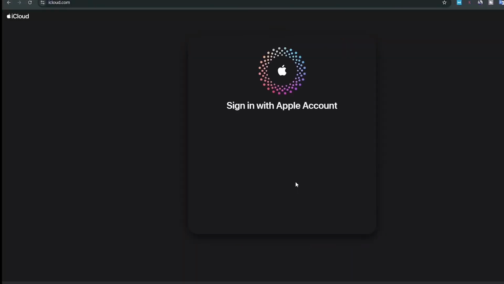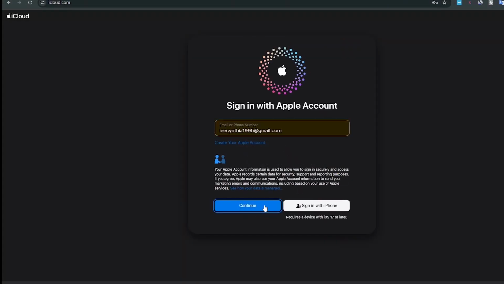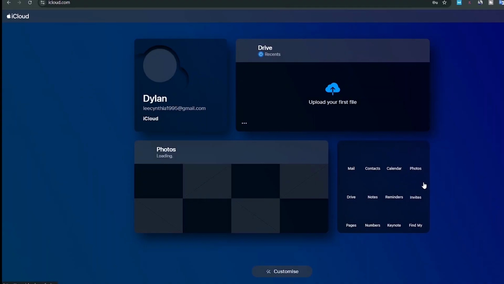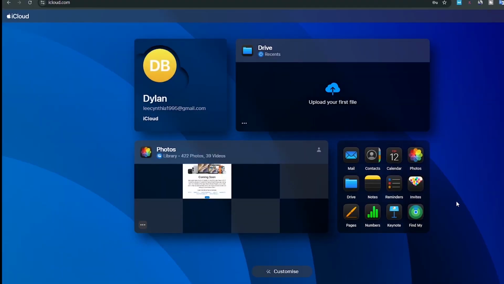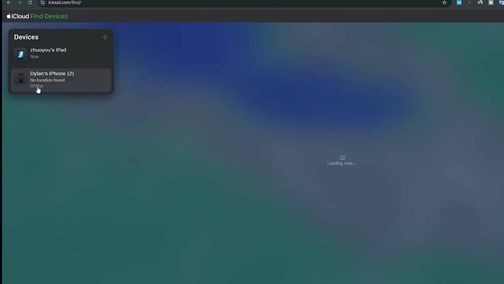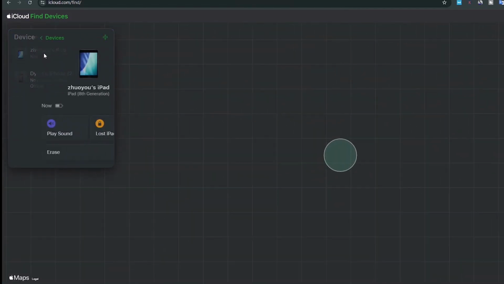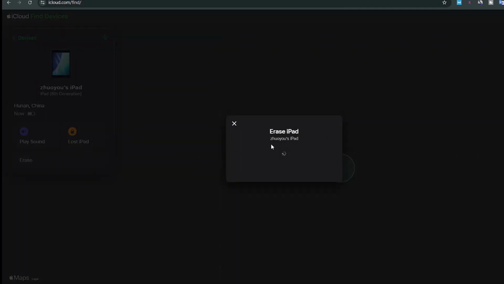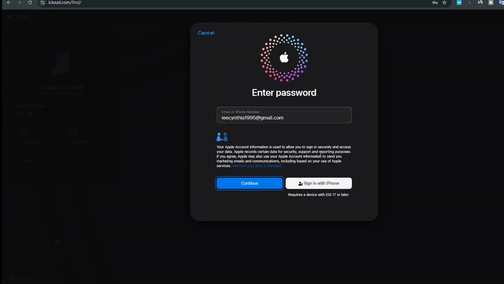Method 2. Erase iPad remotely using iCloud. If your iPad is lost, unavailable, or not with you, you can erase it remotely. Sign into your Apple account through iCloud. Open Find Devices. Select your iPad, choose Erase this device. Once the erase process finishes, the iPad will be restored to factory settings. Keep in mind that you'll need your Apple ID credentials and Find My iPad must be enabled.